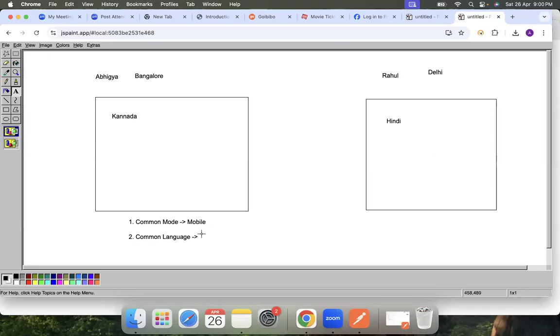So there has to be a common language. Let's say the common language is English. I'm just taking the example. Correct? Now, if a common communication mode is available, and a common language is available between us, we can happily communicate with each other. Yes or no?